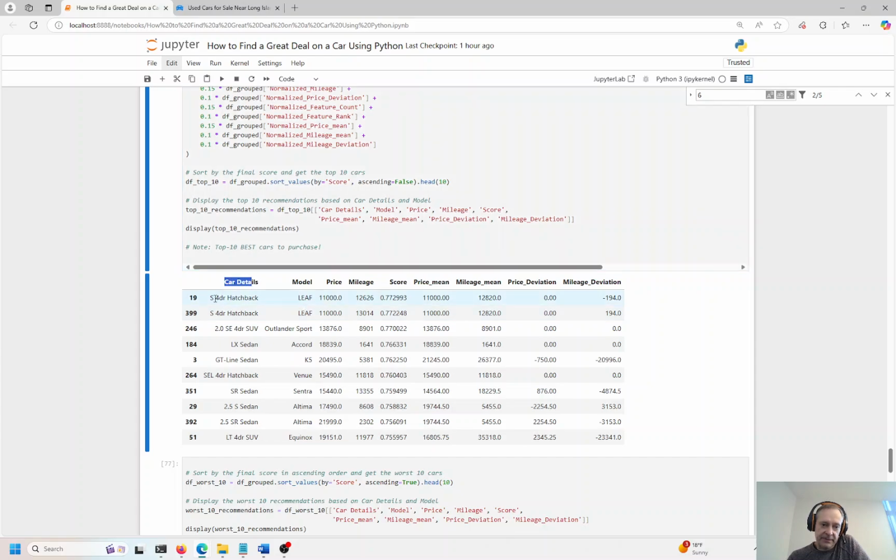You have the car details: sedan, four-door hatchback, Model Leaf. Price is 11,000, so relatively cheap compared to the others in the group. This is 15,000, this is 21,000, 19,000, so pretty cheap. Pretty low mileage, only 12,000. This guy has 13,000. The scores are very similar. This is just probably slightly more because this has slightly less mileage. Otherwise, these cars are almost identical, right? This one just has like 400 miles more. This has 400 miles less, right? The price mean is the same as it should be, and the mileage mean is the same. Price deviation is basically nothing, and the mileage deviation is 194.